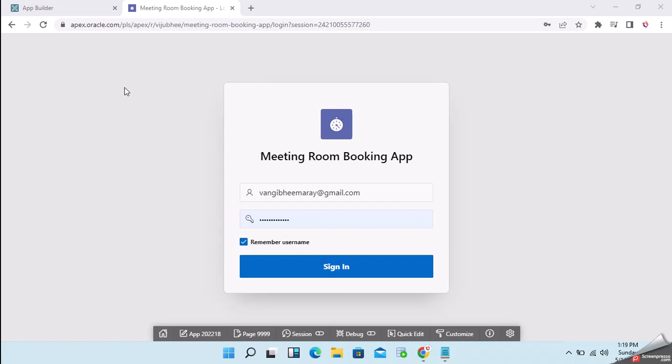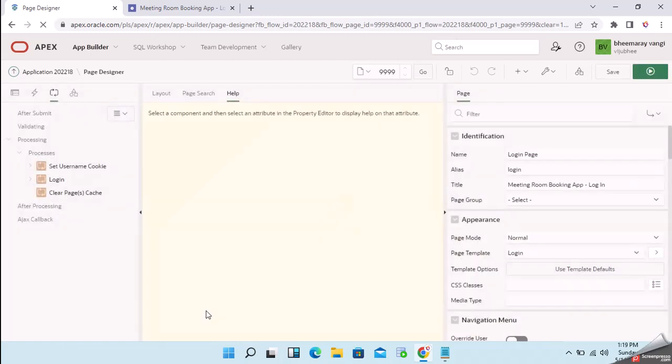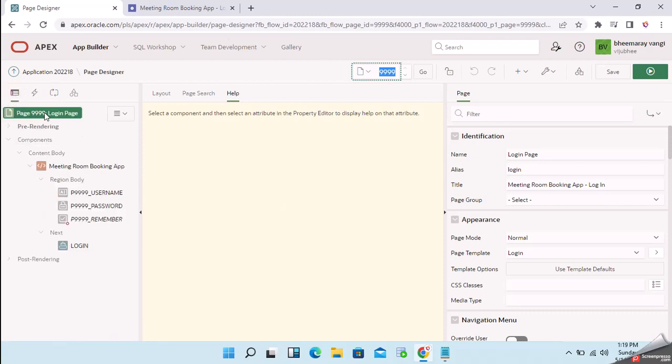In this video, I will explain how the login functionality works and how we can change it for custom authentication. Just click on page edit. This is the login page, 9999. Here we can see the page properties. On the right side, there are some properties of the page that we can change if we want.